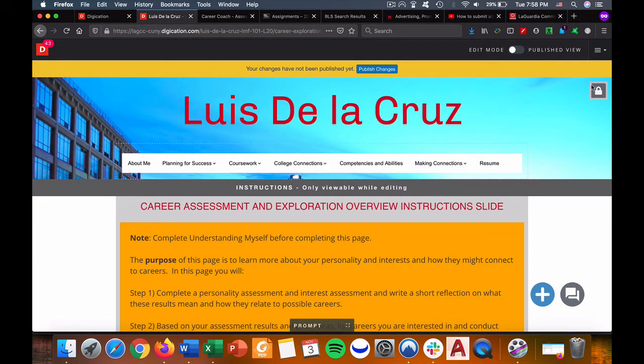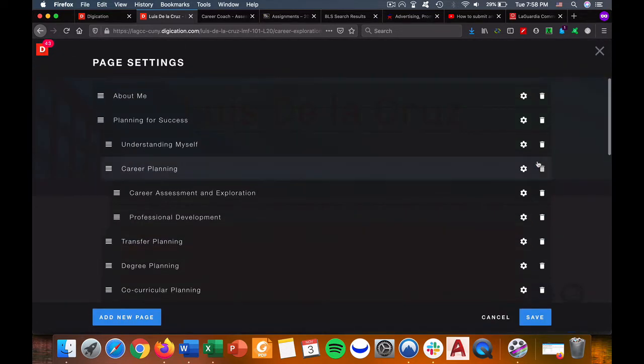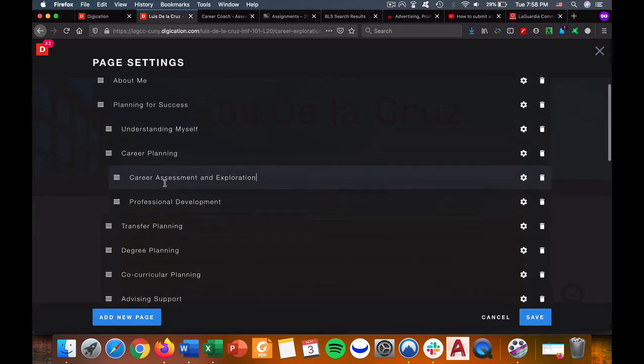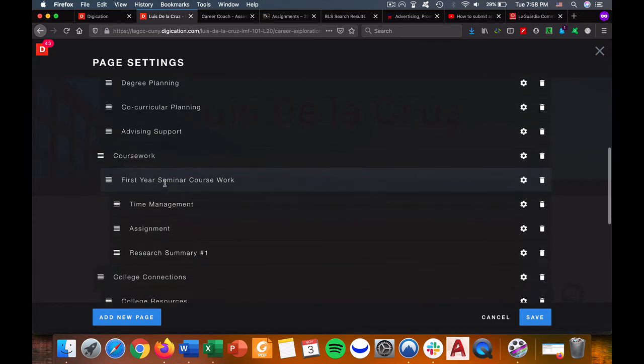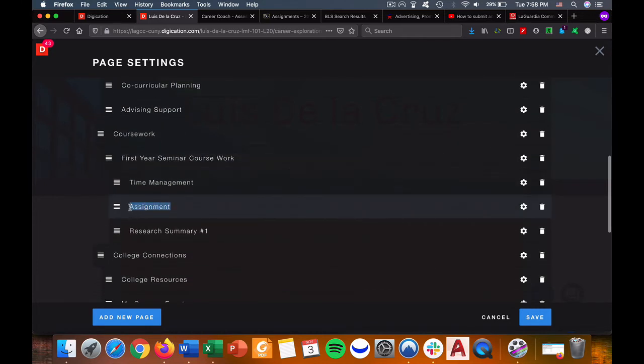So you need to click that lock icon over here. You click it, and then now it's unlocked. Then you click the pen icon over here, and then it will show you every single page that you have in your portfolio. At the beginning you have about me, then understanding myself, career planning. So far we did these pages. So I need you to scroll down slowly until you see assignment. You need to look for the title assignment. So I found it. It's after time management.